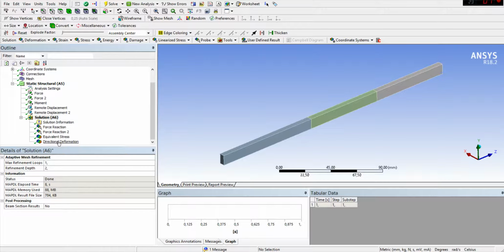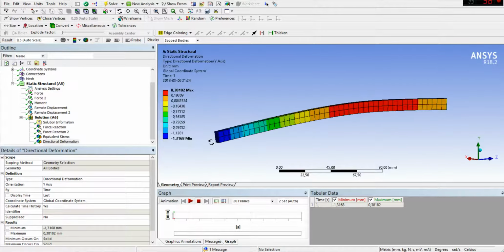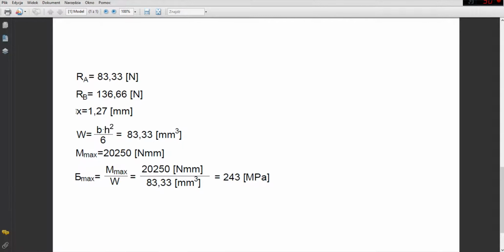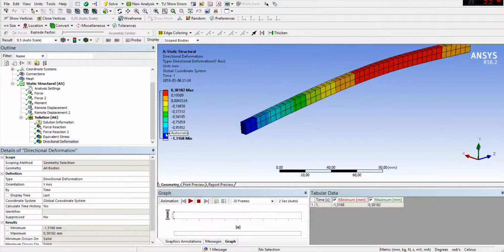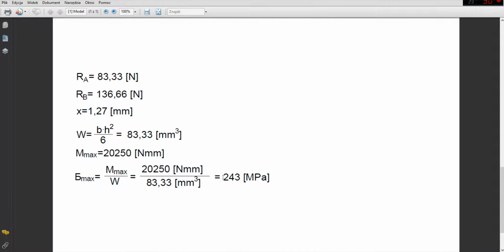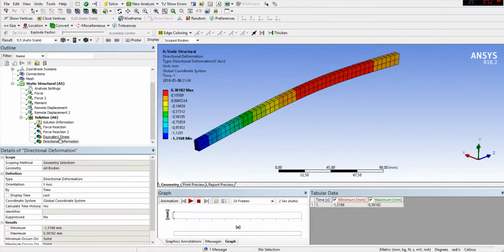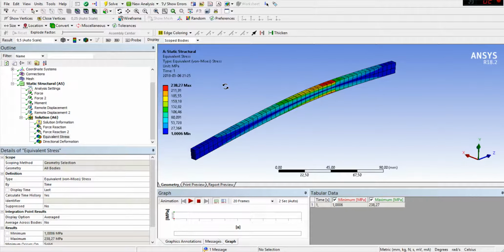Let's go first for the deflection of our beam. Maximum deflection of our beam is minus 1.31 millimeters. It's a really small difference from the analytical calculation, because it's 1.27 millimeters. It's really small. And okay, let's check the stresses. The analytical stress is 243 megapascals. Let's see how it looks for our analysis. It's 238 megapascals. It's a really small difference, but we can make it even smaller by refining the mesh.